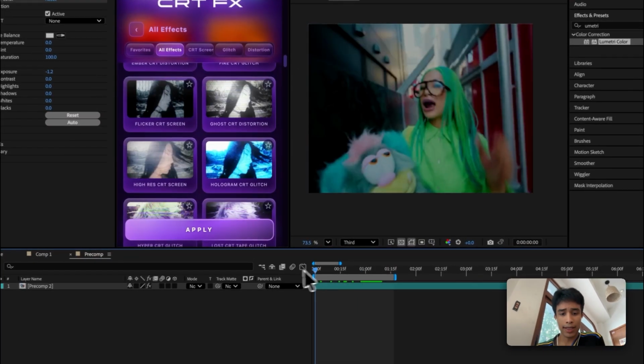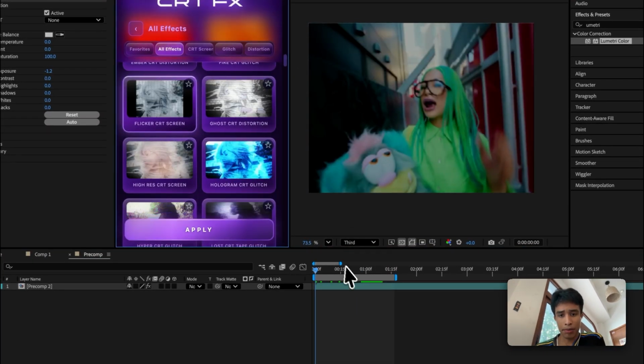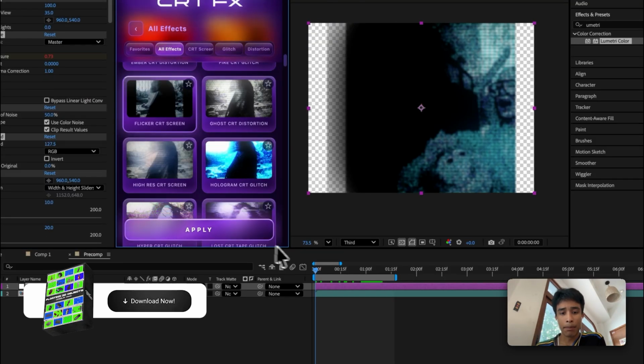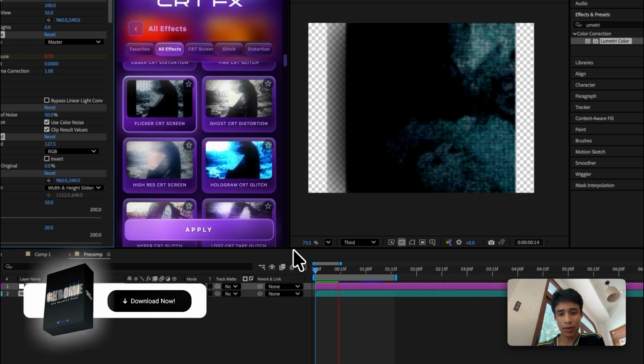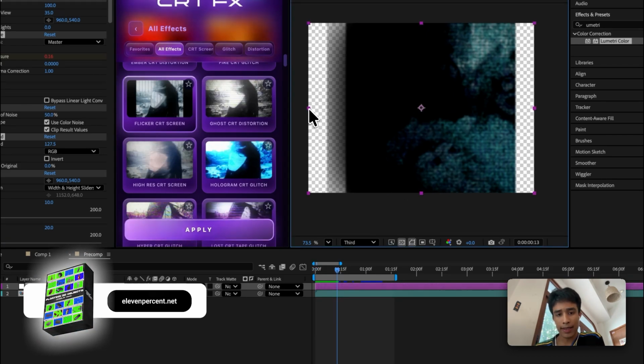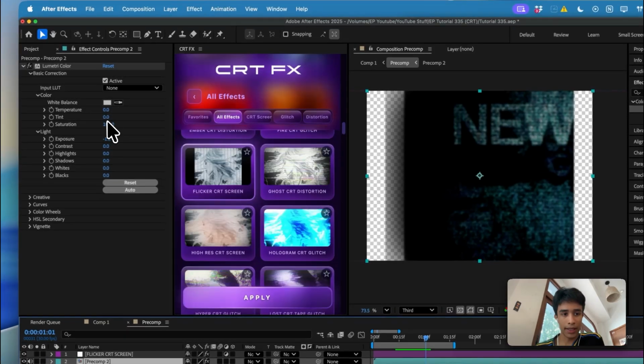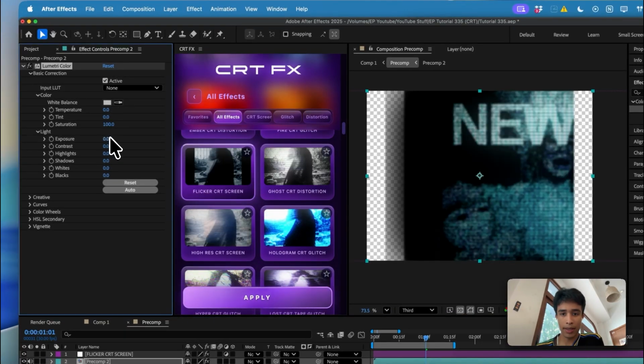Let's do this flicker one because I want it to be pretty hardcore with the effects. So we're gonna select this one, hit apply, and boom. You can see how this plugin works really easy. This one looks like it's scaled up a little bit. I think my clip is a little bit too dark for this one. I'm gonna increase the exposure just a bit.